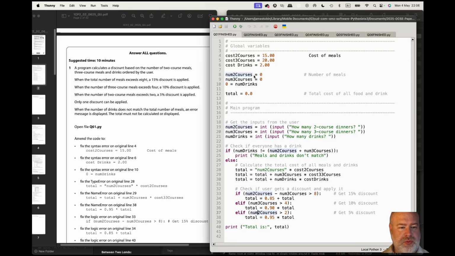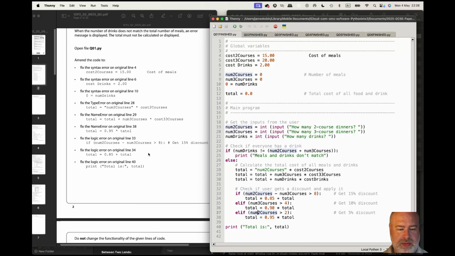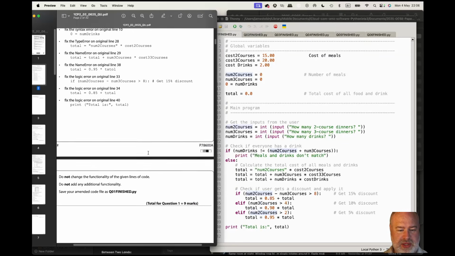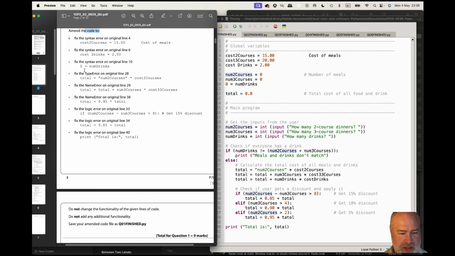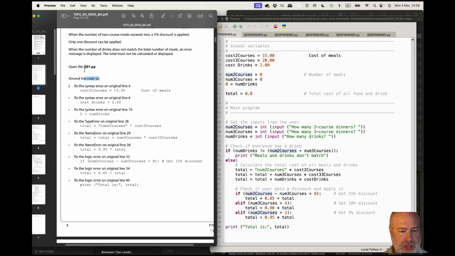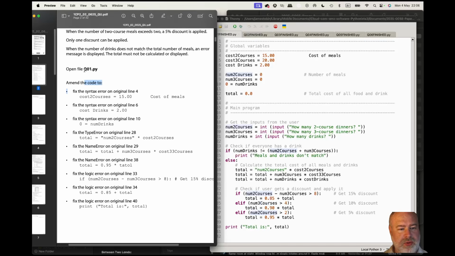So let's look at question 1. 10 minutes suggested. You've got 2 hours for this exam, 9 marks, about a minute a mark. You've got how many bullet points? 1, 2, 3, 4, 5, 6, 7, 8, 9. Okay, so essentially it's a bullet point per mark.